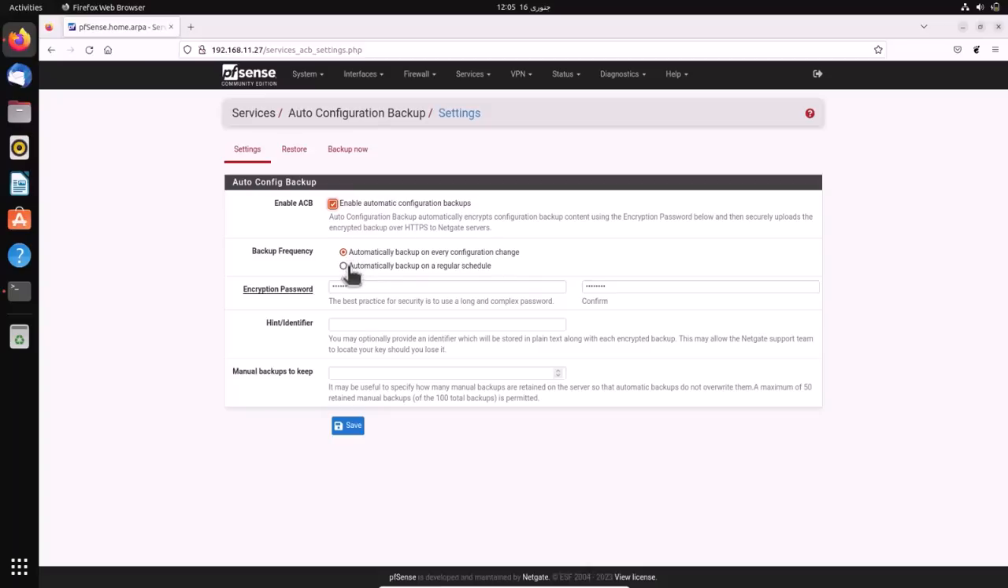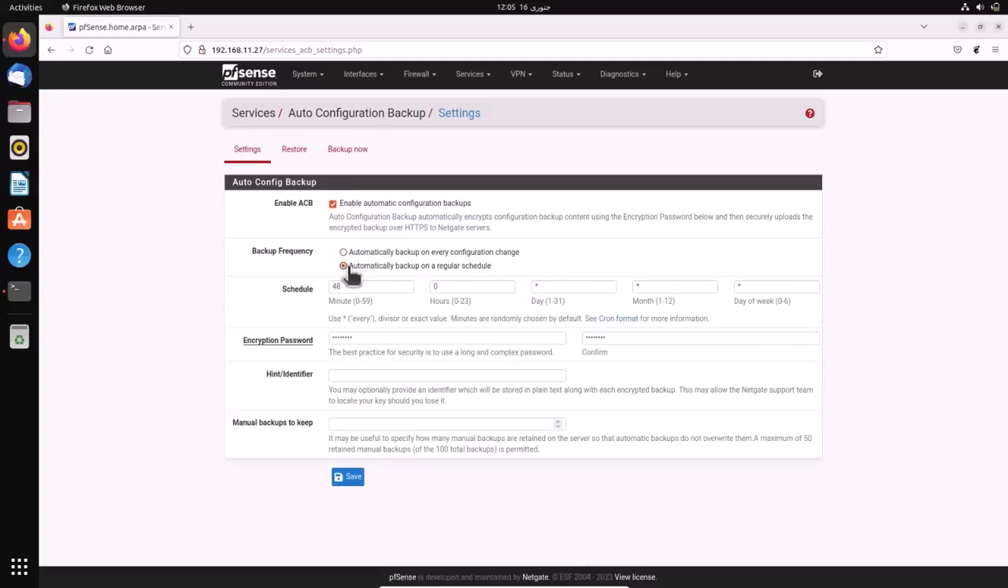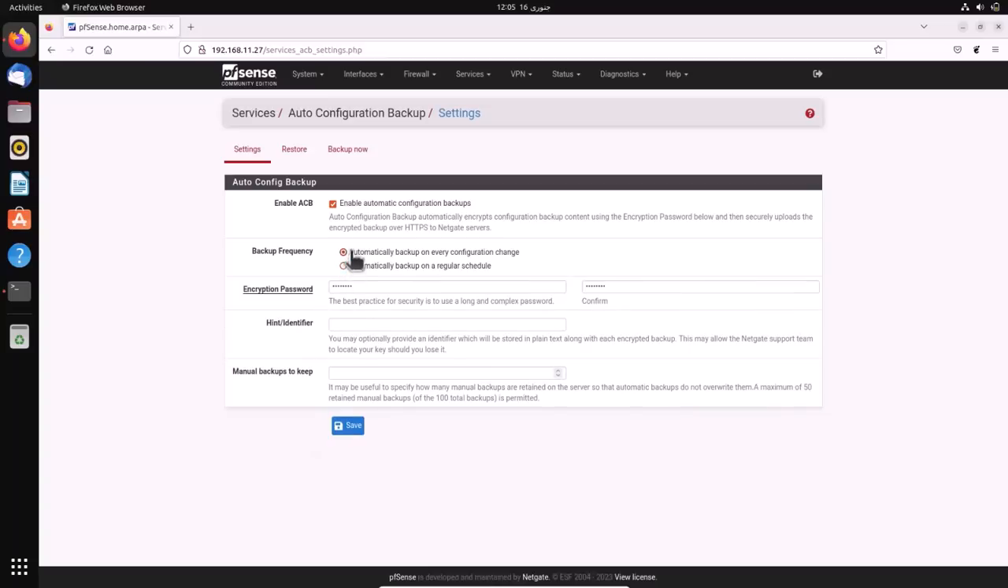You can also go with automatically backup on a regular schedule if it meets your backup requirements. When we choose to make a backup on a regular schedule, we need to specify the hours and days of backup, and the format to be used is the cron format. But in this demo, we will go with automatically backup on every configuration change. Then type your secure password or passphrase. Type your hint identifier. This may allow the Netgate support team to locate your key should you lose it.